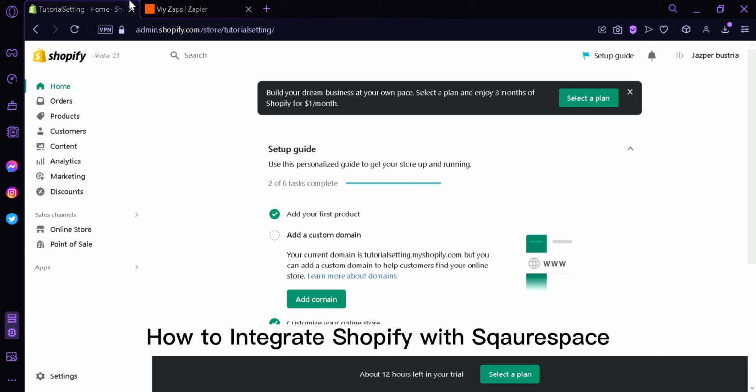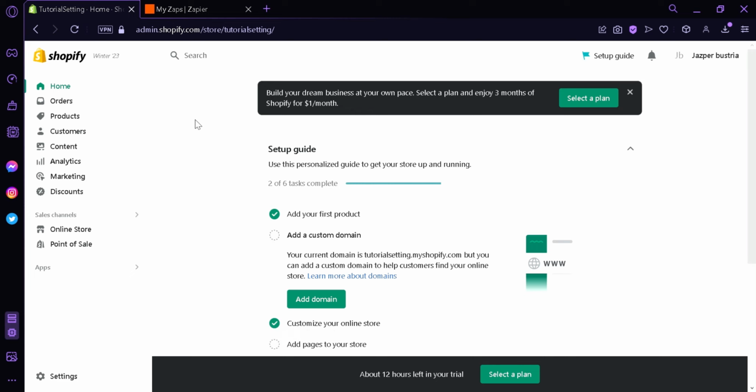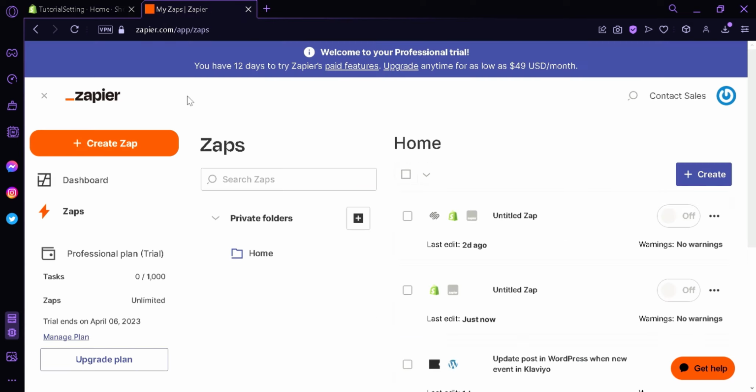How to integrate Shopify with Squarespace. Hi guys, today we're going to talk about this platform called Shopify and then this platform over here called Zapier.